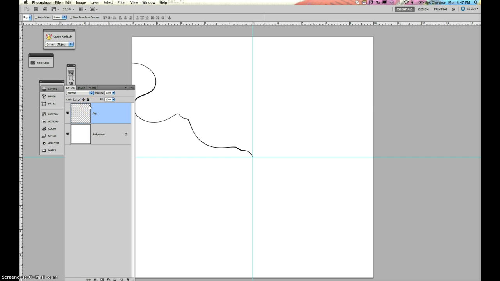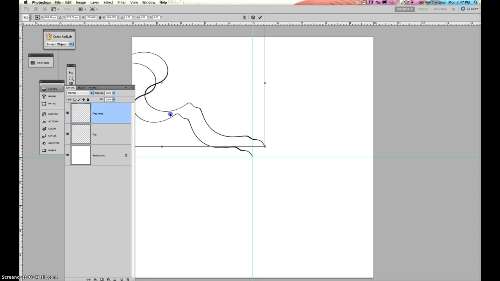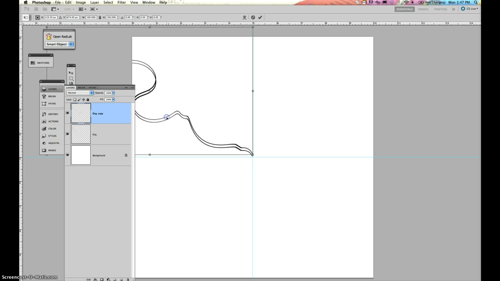Because I want to leave that one. And then I'm going to Command J, which will copy this layer. And then I'm going to free transform, and I'm just going to start spiraling it. So I want this center to remain always in the center. And then we're just going to spiral out.